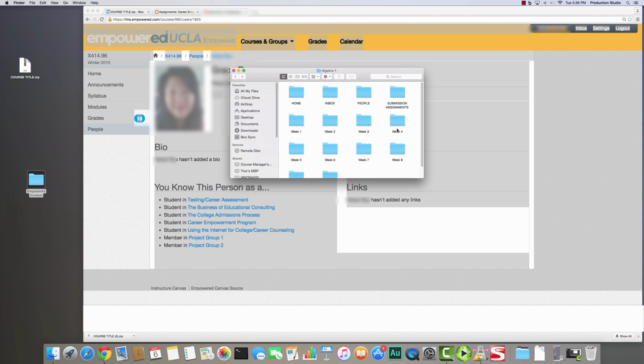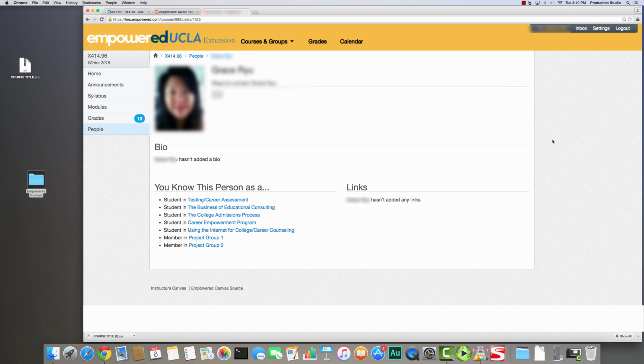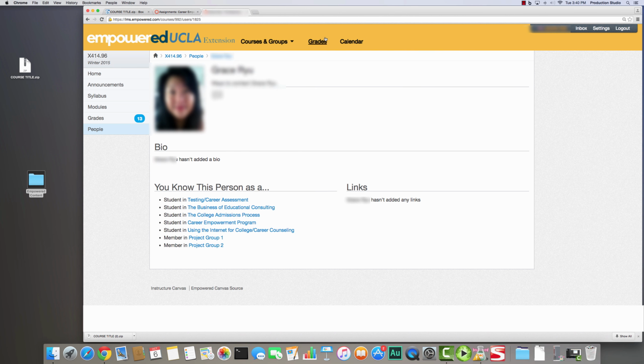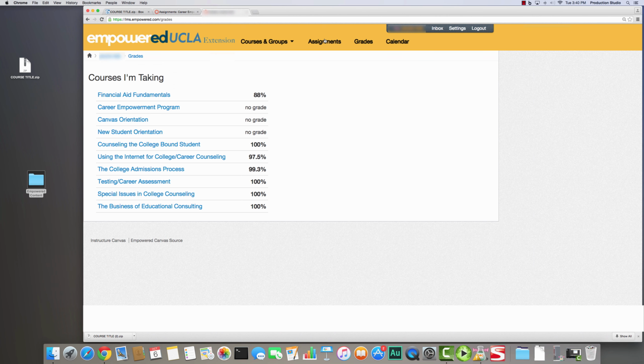Now, I do want to point out, I do have a folder just for submissions, and it's like, okay, that's great. I don't really care to download all the content. I just want to do submissions. A very easy way to do that is to go into grades. Now this will give you an overview of all the courses that you've taken and the grades that you got.